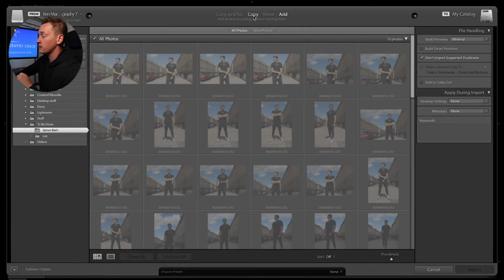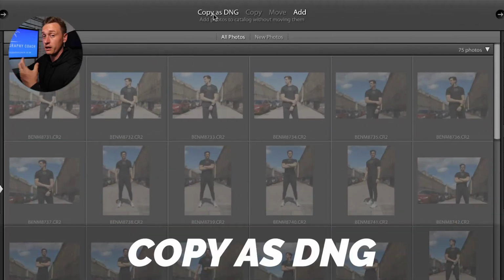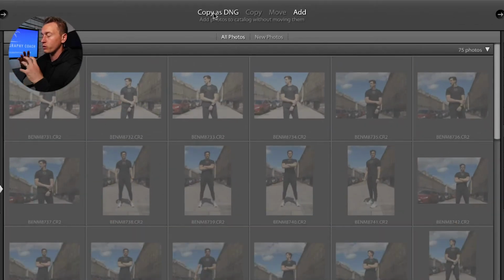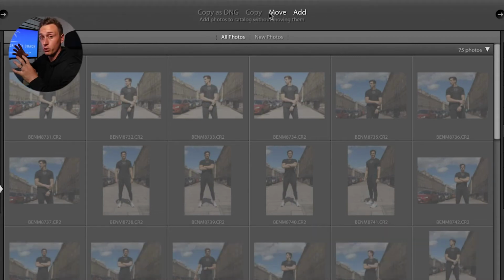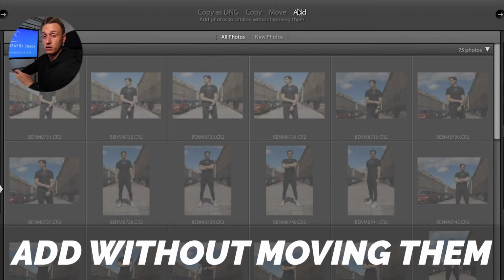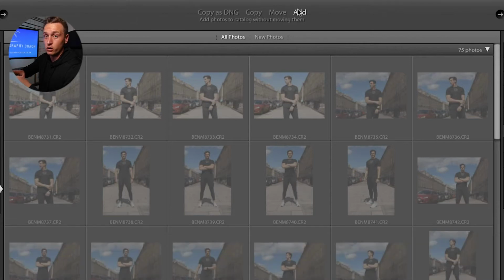Then you've got the tab up here which says copy as DNG, so it will make a DNG copy of them. Obviously, what we're trying to avoid doing is adding too many duplicates of all these images and then filling up hard drive space. You can copy them or move them, which means that, say if you have plugged your memory card in and you want to copy them and put them onto your hard drive, you can do it via Lightroom, or you can add them. That just basically means it will keep them in that same folder that you've already got them, let's say on your hard drive, and it just works on that hard drive and edits the photos.